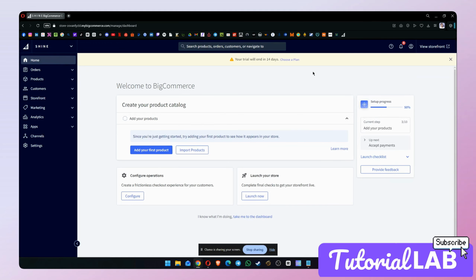Hi everyone. In this tutorial, we will show you how to add or remove PayPal as a payment method in your Bigcommerce store. Managing payment options helps ensure a smooth checkout experience for customers. Let's get started.